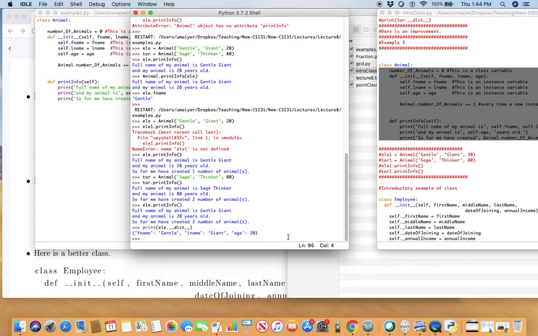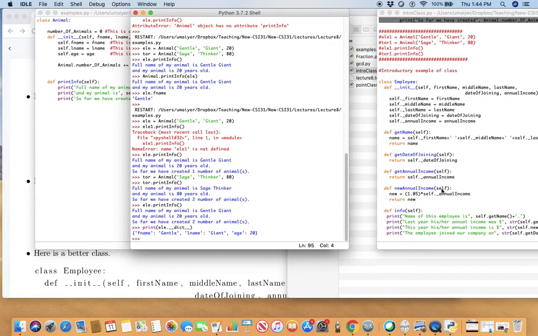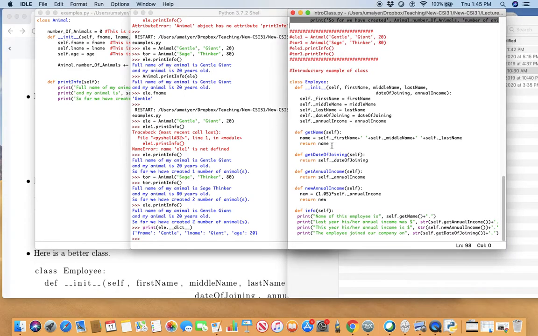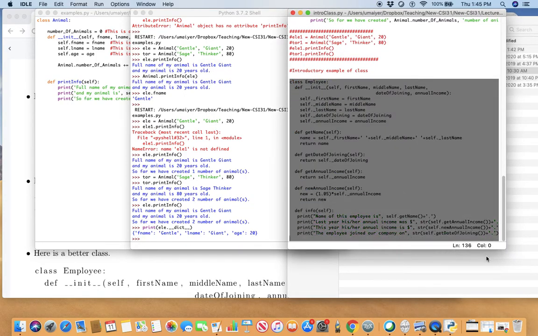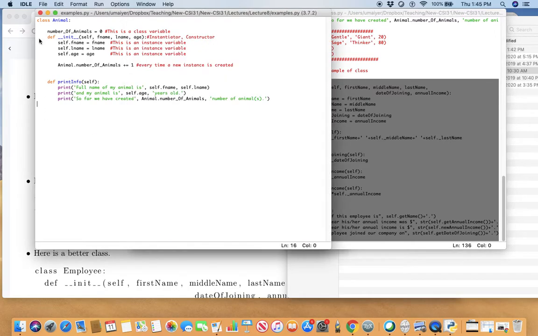Okay, first name, last name, and so on. So everything is good. Now we are ready to come to the example mentioned in our lecture notes, the employee class. Okay, so let's read what this says and then play with this.